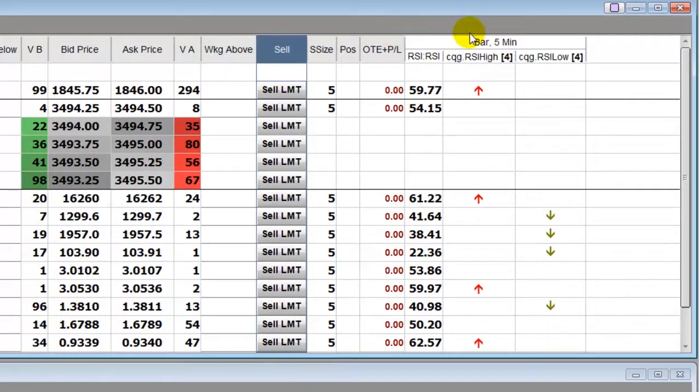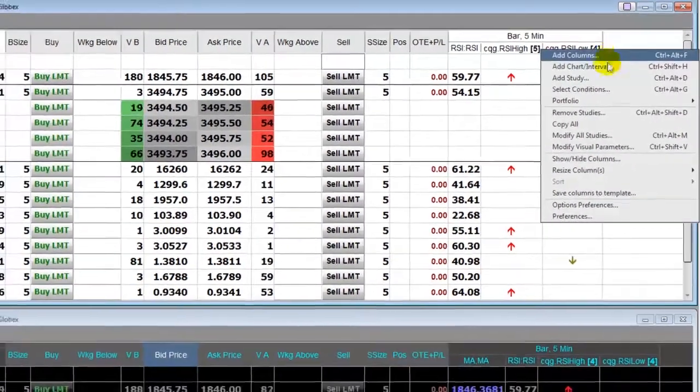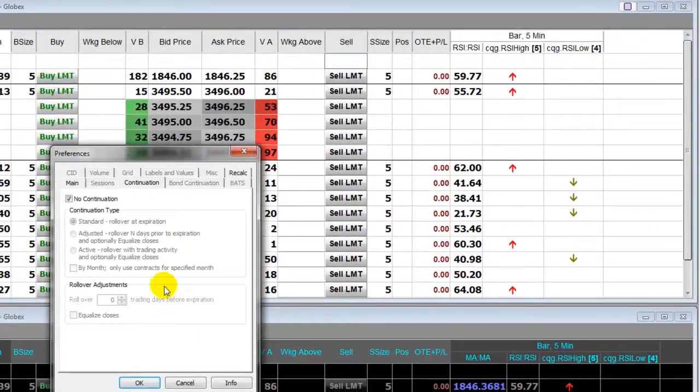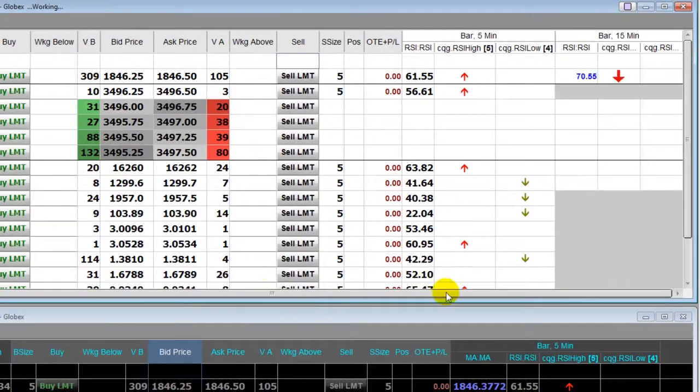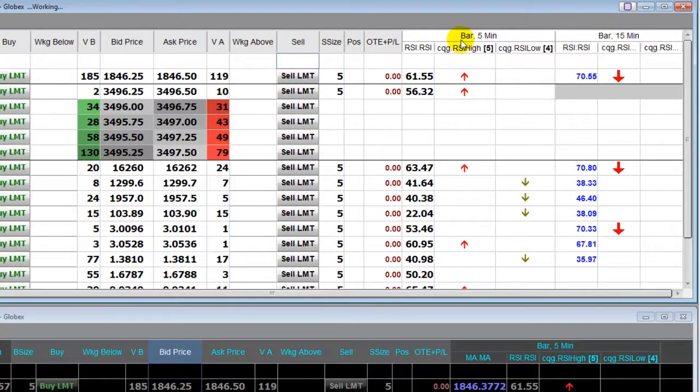Next, if I want to add an additional chart interval, I right-click, add chart interval, go to the main tab, select the bar type and the time frame, say 15 minutes. Can type it in or select it. You go OK, and you can see it duplicated the previous one, and now it has these studies and conditions based on 15-minute bars.